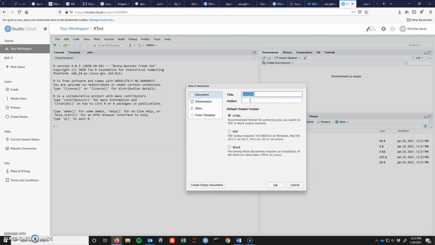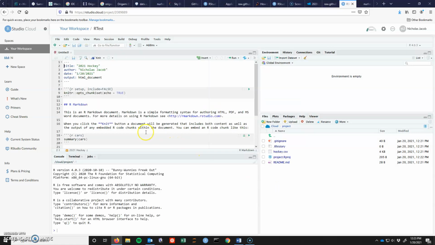All right, so I'm going to give it a title. Let's call it 2021 Hockey. I seem to do one of these every year. Maybe I like hockey too much. By the way, guys, this is where you can decide if you want an HTML, which is a web link, PDF, which you guys should know what that is, portable document, or Microsoft Word. I prefer to use HTML or PDF, but this is what your project would knit as. So there you go. I click OK.